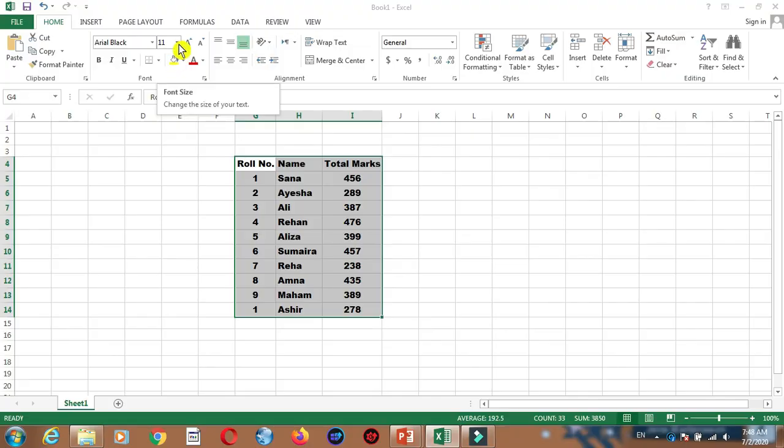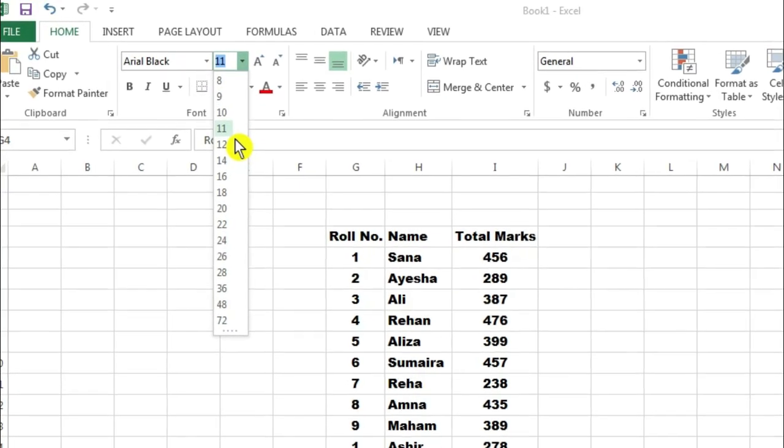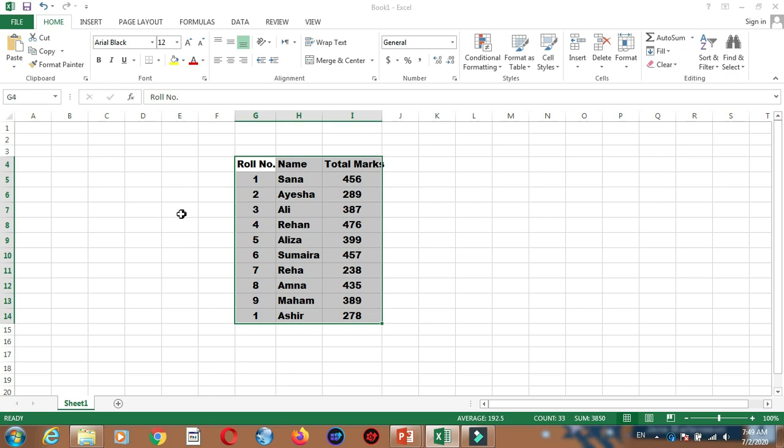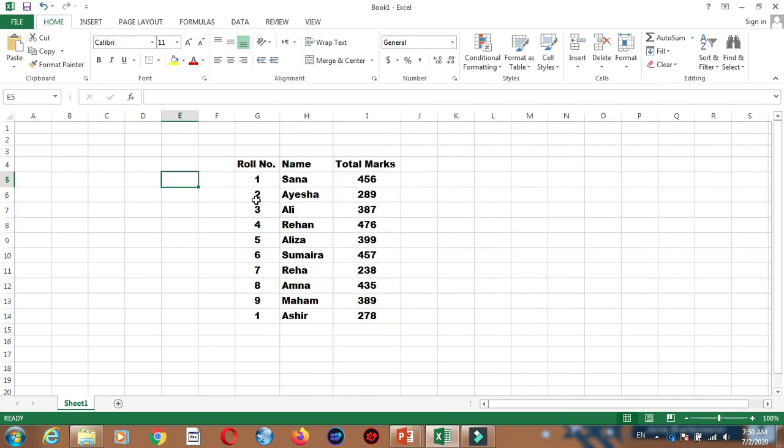Now I'm going to adjust the font size. Here you can see the option of font size. Click on this, a drop down menu appears. Here you can see some numbers. The size of a font is measured in points. There are 72 points in an inch. So here I'm going to select font size 12. Here I have applied font style and font size. Now again there is a need to increase a little bit columns width.